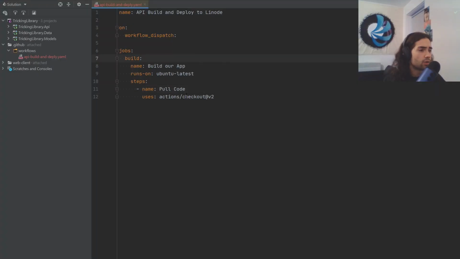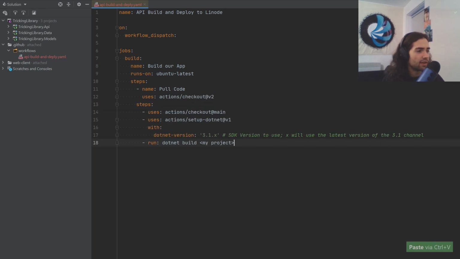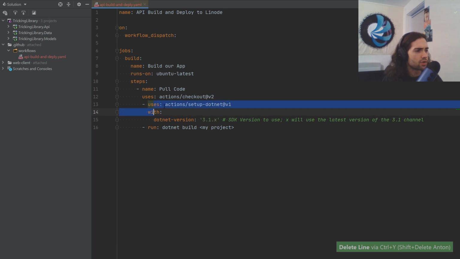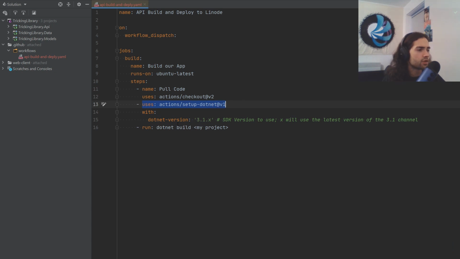Come back to your Rider or your IDE or whatnot. We can remove the steps that use checkout, we don't need that. Come back here, and all we need is uses: actions/setup-dotnet@v1. So all this does is set up the correct .NET SDK for you, whichever one you want. Let's go ahead, delete the comment, we don't need it.